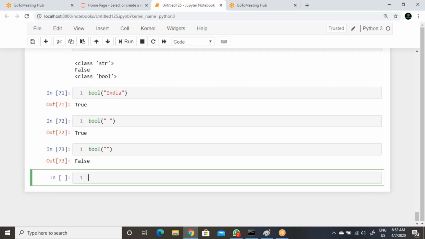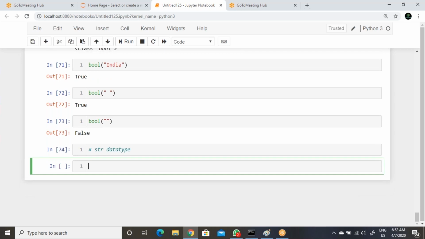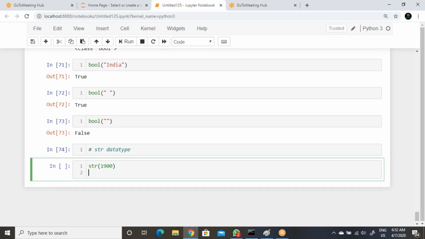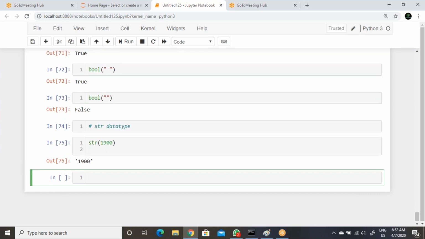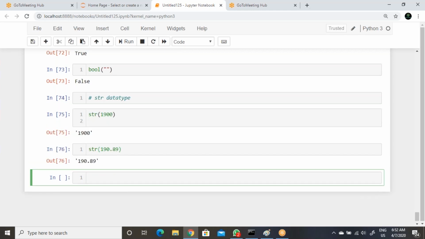Now finally we have string conversion, the string data type. So everything we can bring into a string data type. Now simple, you take string 1900, that means integer. It will convert into just quoted format, because there is no restriction for string. That's why everything we can bring into string format. String 190.89, like this. Then string, you can take 3 plus 7j. Then string, you can take true.